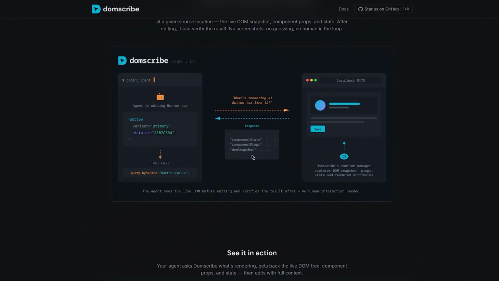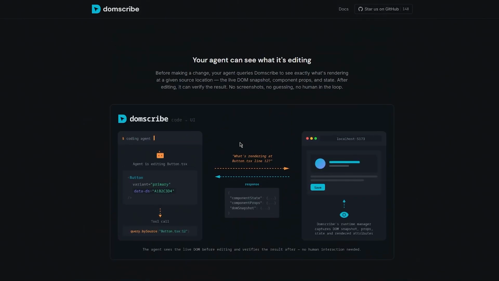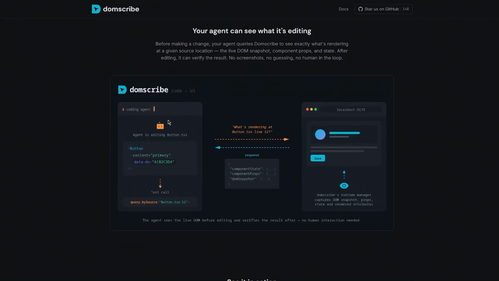Now, for designers and developers, this changes absolutely everything. You're no longer guessing whether the AI output will break the layout. You see and interact with it as it happens, merging design intuition with the proper AI precision. Now, one of the most powerful features of Domscribe is the agentic vibe coding.